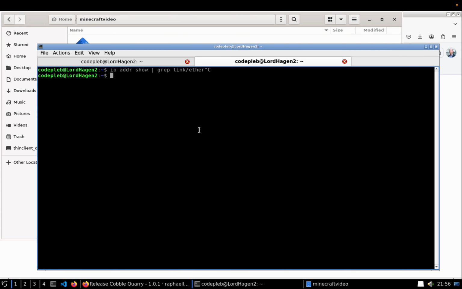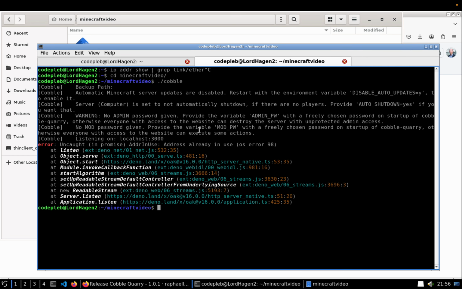And we go into that folder. So we are in the home folder. So in here it should find the Minecraft video folder. We go there, and then this is the quick installation. My Minecraft server is already running. What I do now you don't have to do.